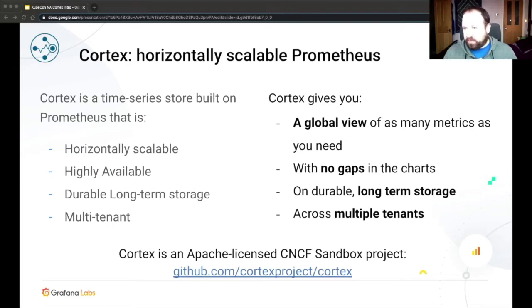Alongside the glue we've put in for horizontal scalability, we use something called a distributed hash table. We've also added replication. This allows Cortex to tolerate failures in the nodes without ending up in gaps in your graphs. This also means it's super easy to do a rolling upgrade with zero downtime in a Cortex cluster. And then once you've got all your data in one location, it's pretty obvious you're going to want to store it, and you're going to want to store it for a long time. Cortex offloads a lot of the long-term storage aspects to object stores.